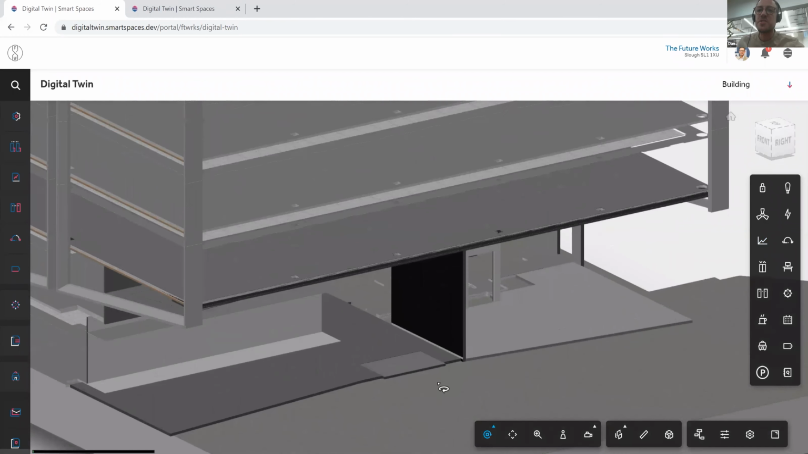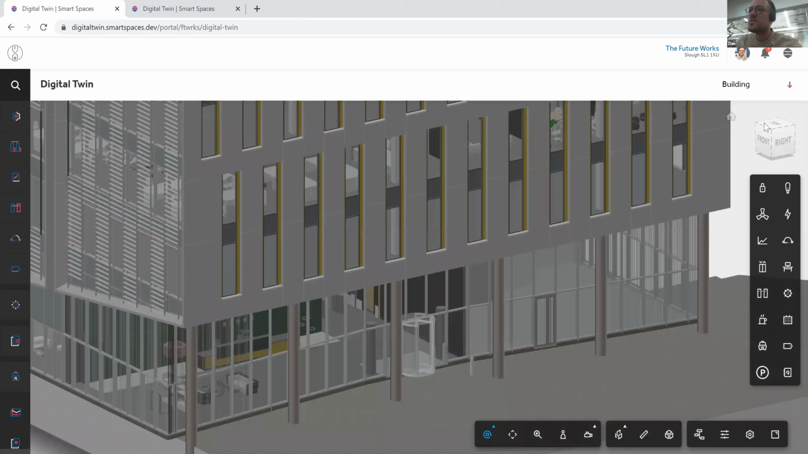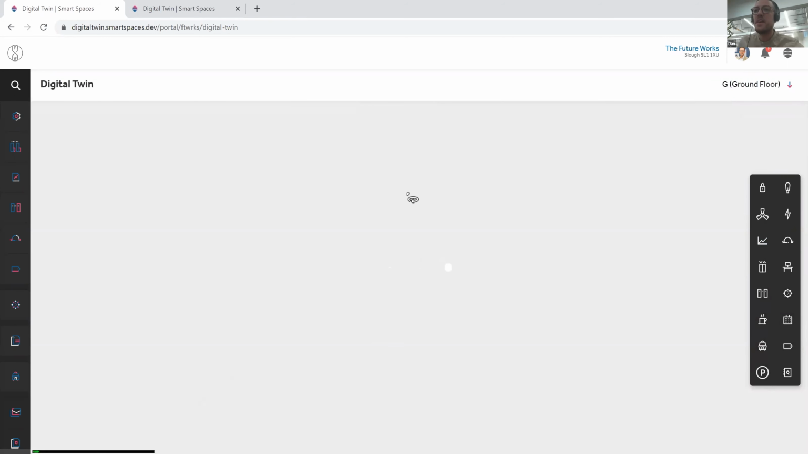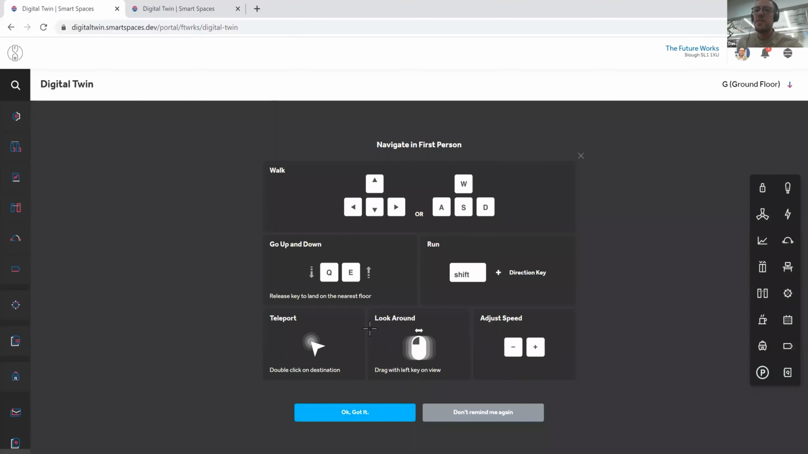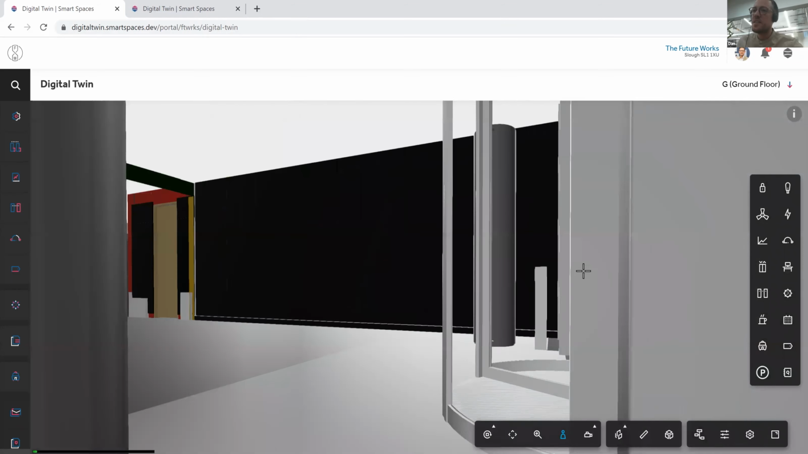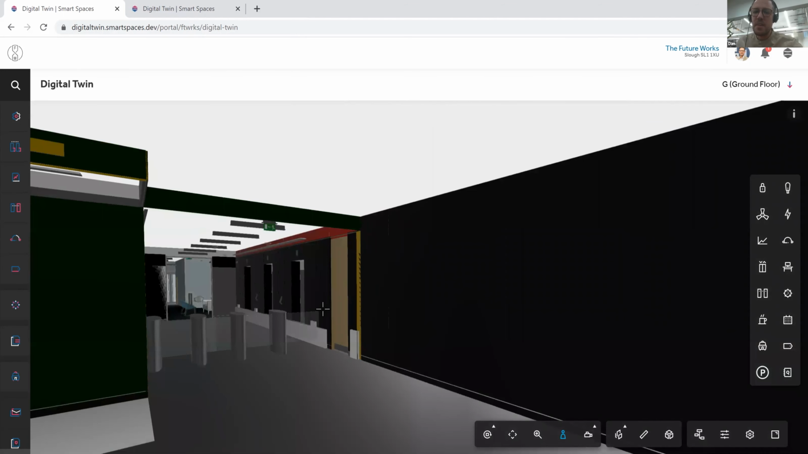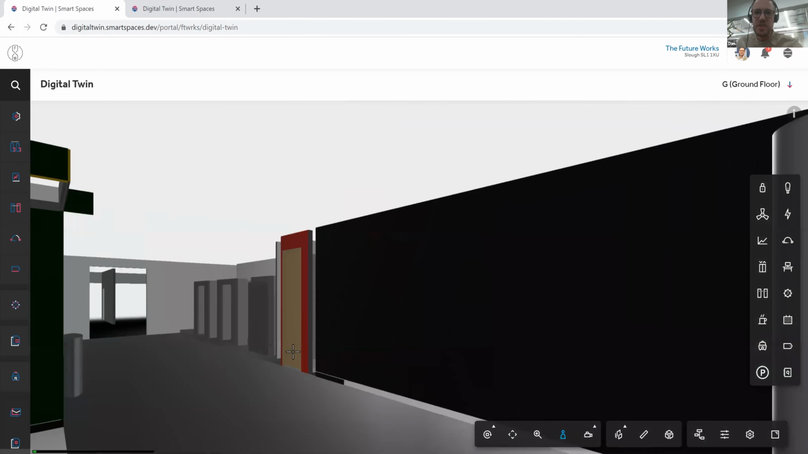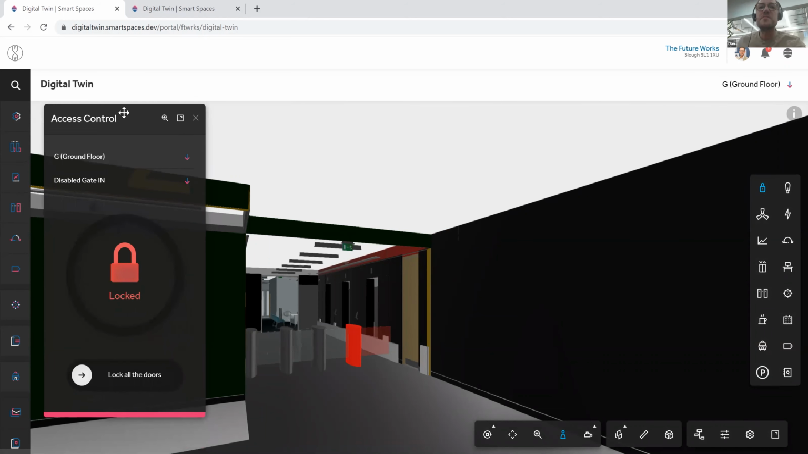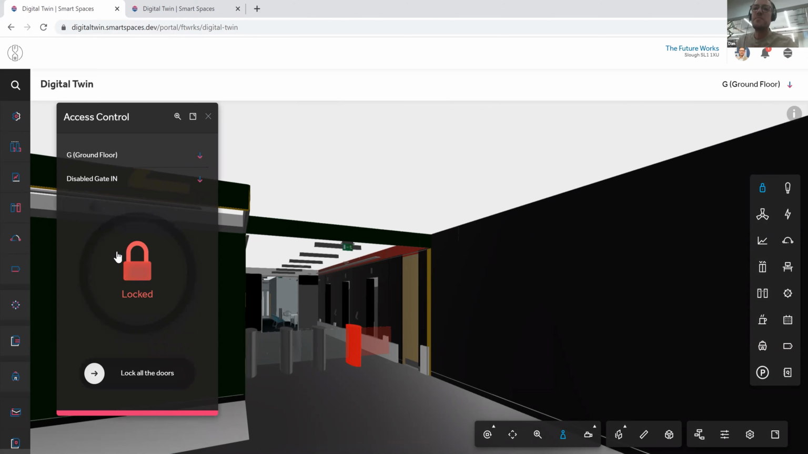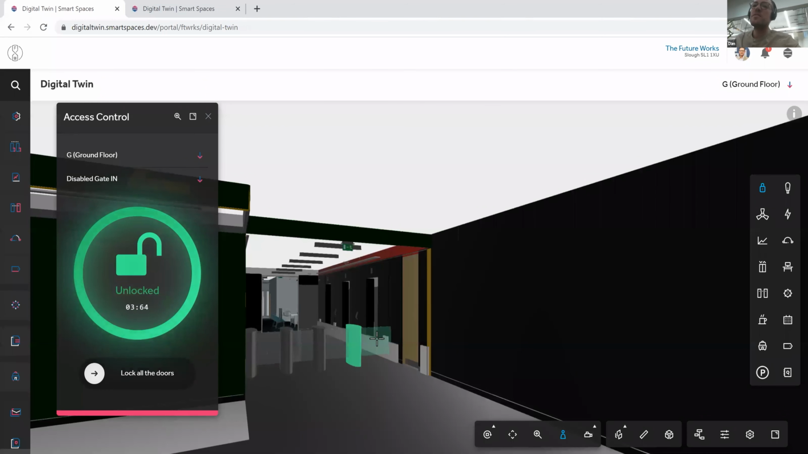When we come down into the reception, I can just go down to the ground floor by navigating there on the right hand side. We can come into the reception here. We have a first person view. So here I can navigate around, come into reception, rotate round, and see there I've just clicked on the turnstile. What has happened is that my system's connected to the access control system, and it can tell that the disabled gate is locked there. We can actually enable that, so that it will unlock for a period to allow someone access to the building.